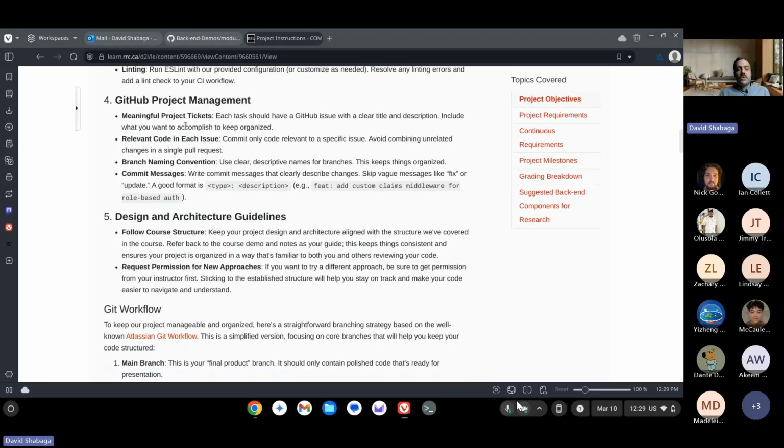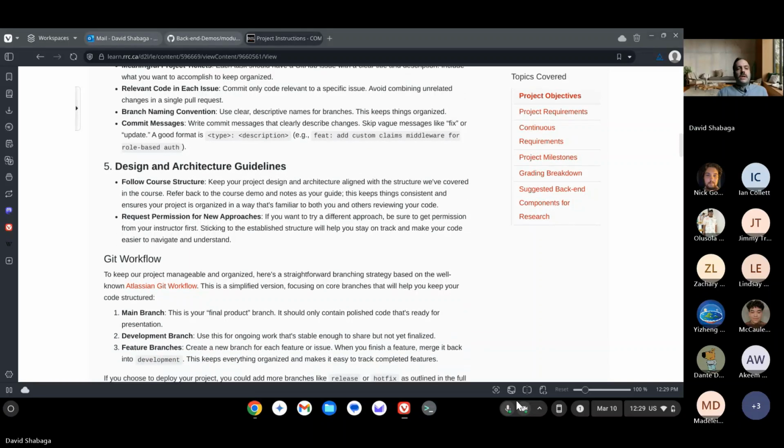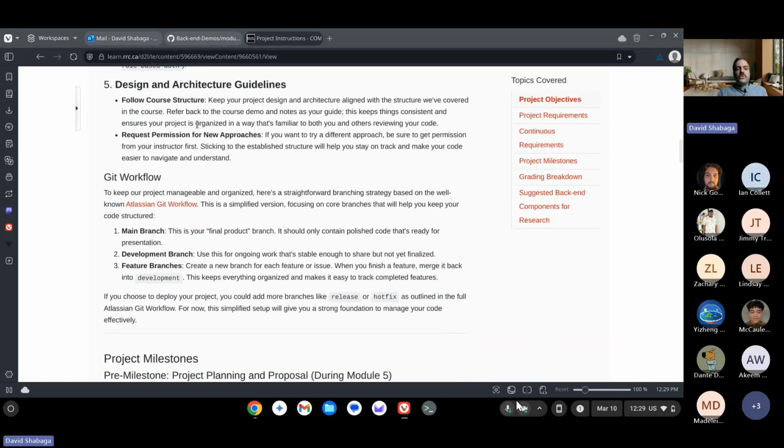GitHub project management. So you'll have some tickets you'll make for yourself for different things you'll be doing. You'll make a ticket for implementing some sort of functionality, and the code you commit as part of this should only really be related to that particular ticket. If it has things that are unrelated, it really shouldn't be there. And then we'll just follow the same structure we've been doing throughout the entire course.